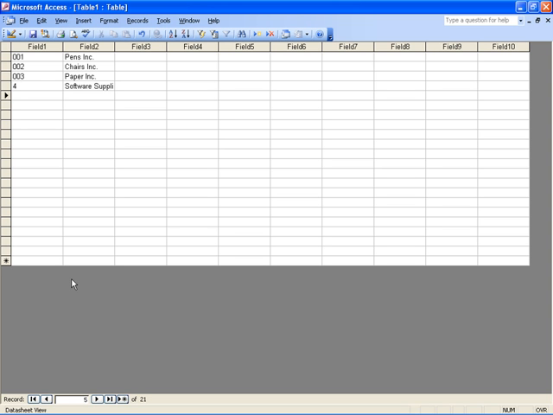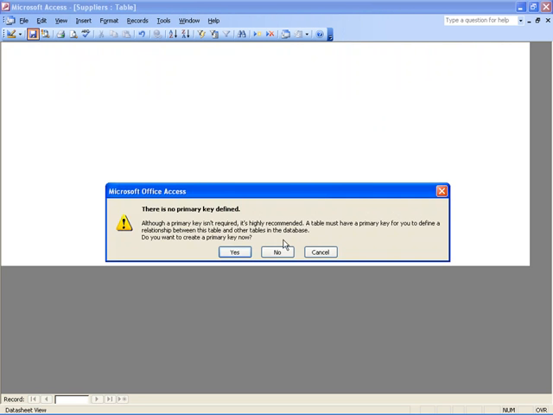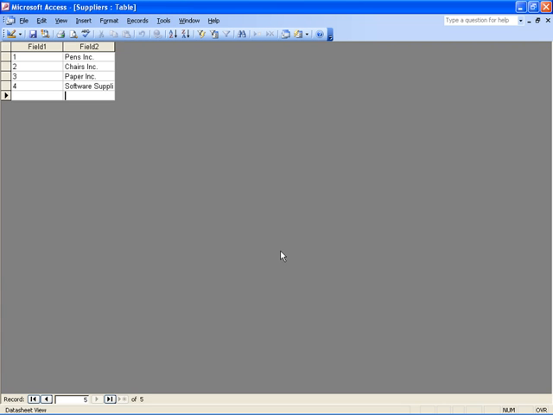So I'm going to leave that alone, and I'll click Save. When I do, it asks me to define the table name, which is suppliers. And I know there's no key defined. I'll say no. And we're still in the table view, but now it's eliminated all the fields that I didn't enter information into. So let's close this down.